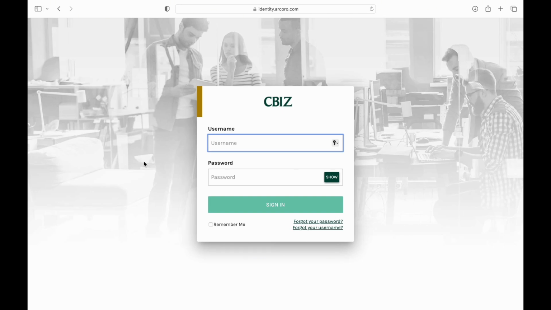After entering your username and password, simply click on Sign In or Login button to proceed. If the credentials you provided are accurate, then you'll be successfully logged into your CBIZ EMS Payroll account. Upon logging in, you'll gain access to your payroll information, including pay stubs, tax documents, and other related details.